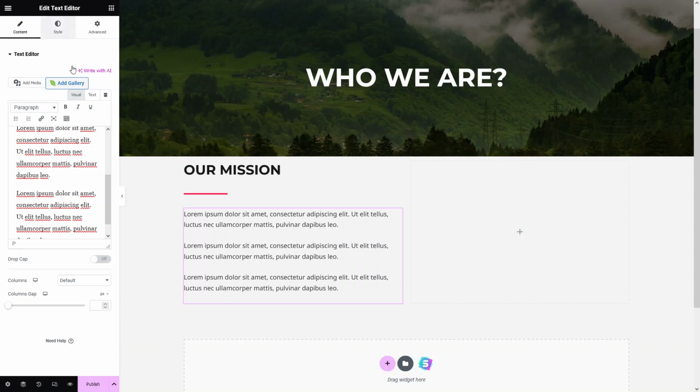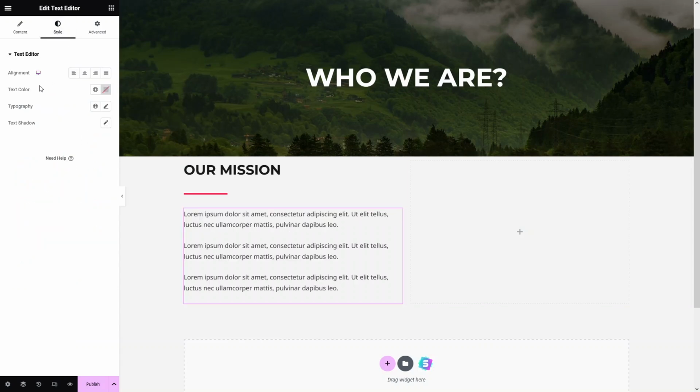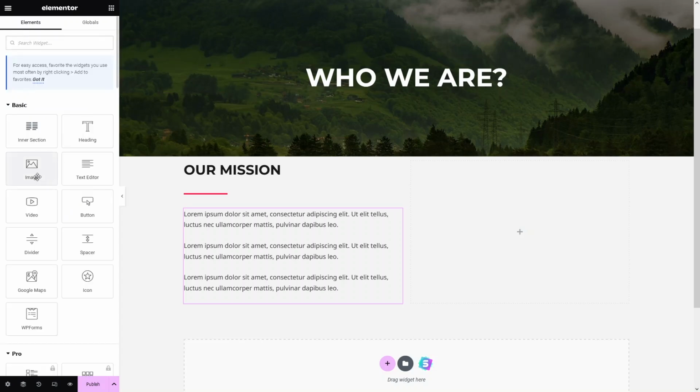So right now, let's click on the styles here. In the styles, we have the alignment, the text color, the typography, and the text shadow. Okay, so I will just keep the values like this. Now let's go back, and I would like to add the image here in my other section.